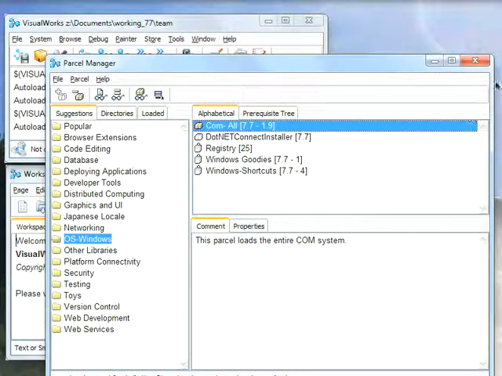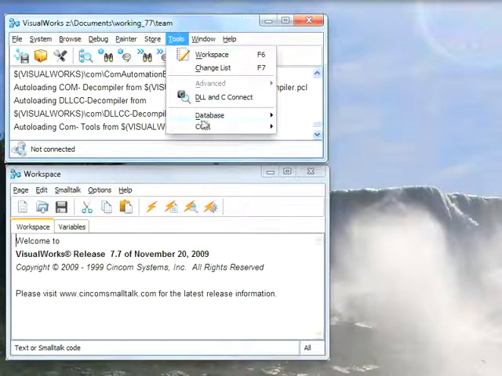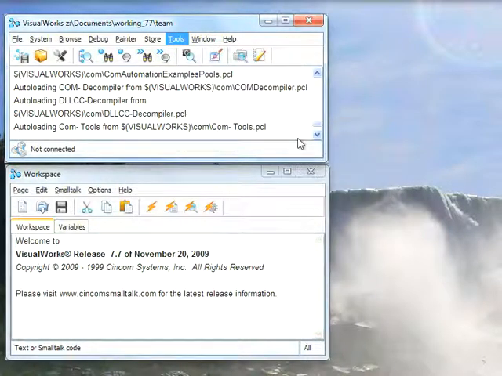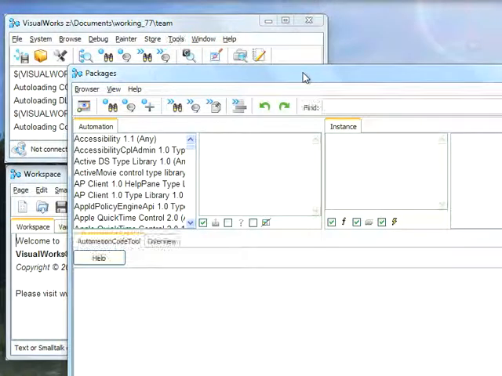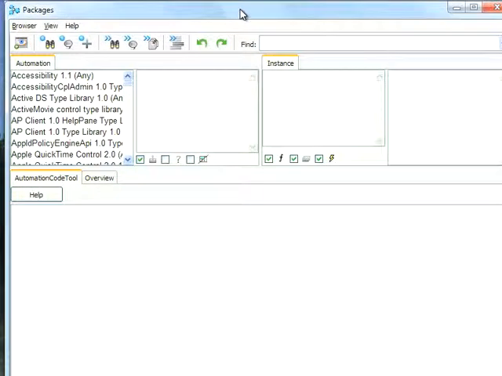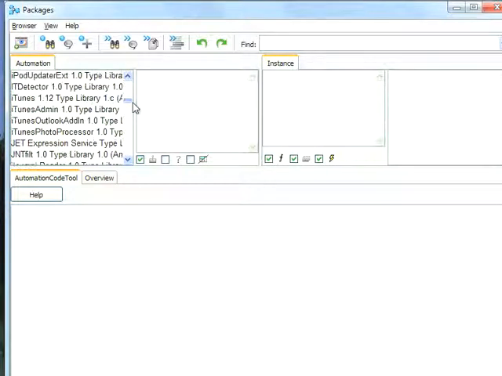Okay, once that's in, you can close this. We don't need to load anything else for now. And it turns out there's an interesting little tool that ships with VisualWorks 7.7 called the Automation Class Browser. So what we're going to do is browse the automation classes. And what this brings up is a standard looking browser, but instead of a browser over Smalltalk code, it's a browser over automation classes. Now this is Windows 7, so there's a bunch of stuff in here.